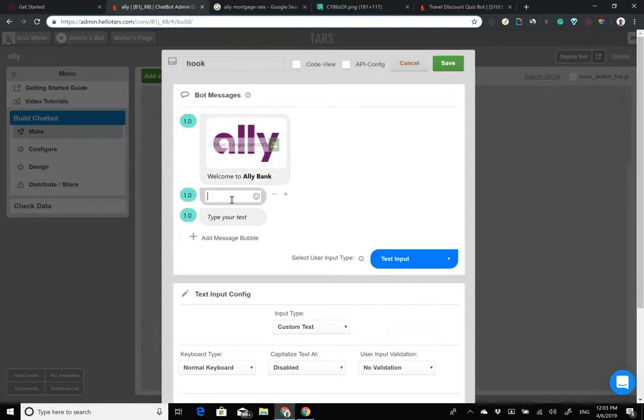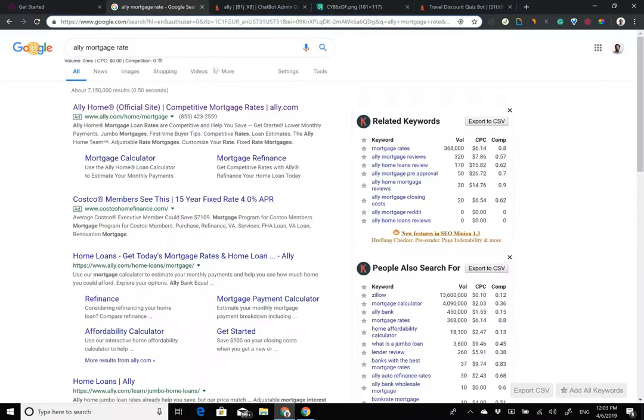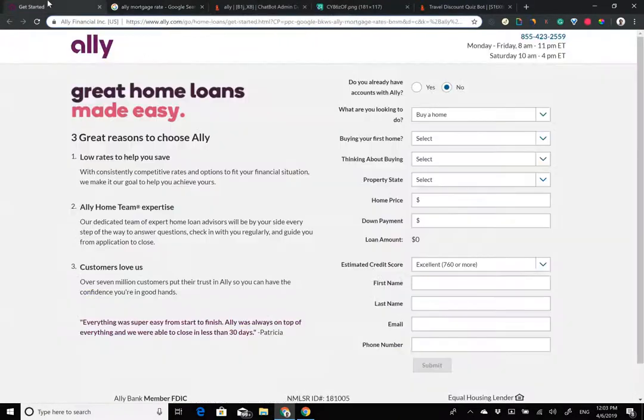The second message is the value proposition message, and this offers continuity from user intent. So in this case, I actually landed on the page through a Google ad. I looked up Ally Mortgage while doing research about the mortgage industry, and Ally had the first link. Obviously, it's a branded ad. And when I clicked on the ad, I landed on this page. Now, to continue the user intent from my search, Ally has to speak to what I searched about.